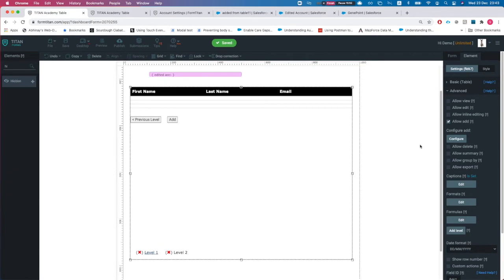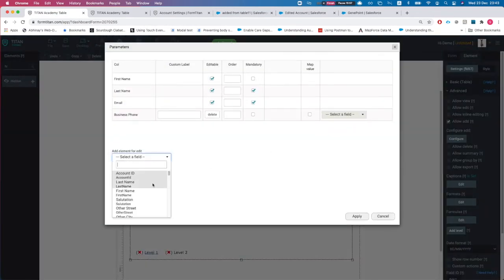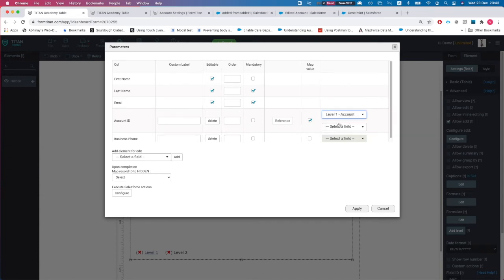If you want to map stuff on the ad behind the scenes, you can do, for instance, if we want to map, let's say if we have another lookup over here, let's add the account ID and I'll show you how this looks. Then you can say map value, and then you can select what you want to map it to, either a hidden or something from the level. So if you want to override what Titan did automatically, then you can select directly from here.